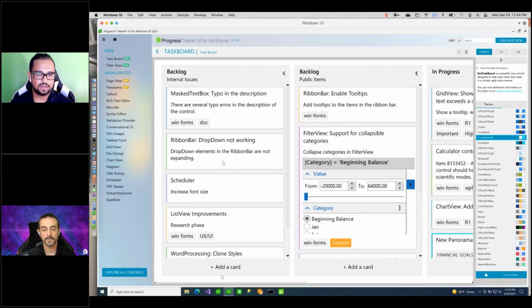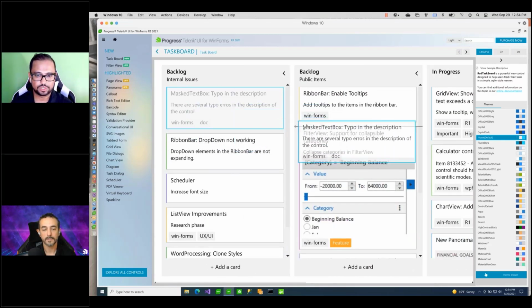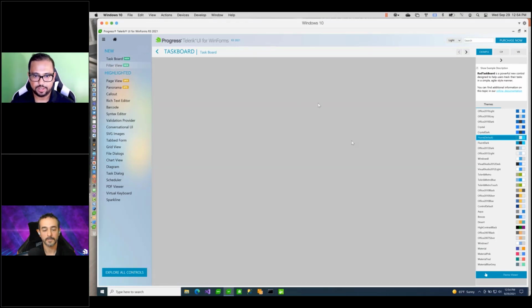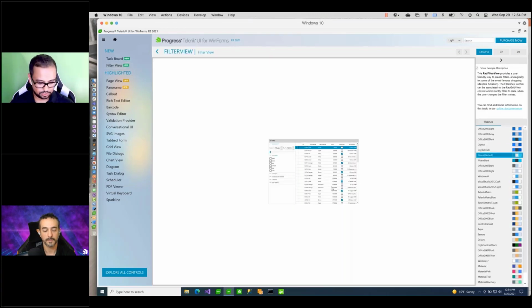So it has the tags, it has the users, and I can drag and drop, and I can go to town however I want. So this is like a full-on Kanban Trello board right in your WinForms applications, and it's fully customizable with however you want to make it look with themes and also the features that you want. The filter view, oh, it's going to look real small here, but I'm going to try to zoom in here.